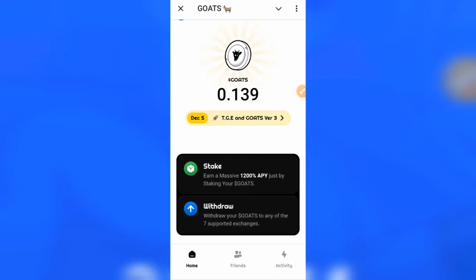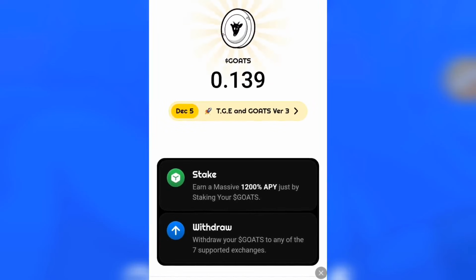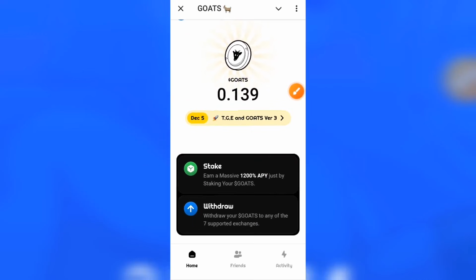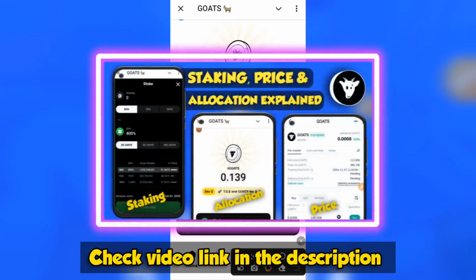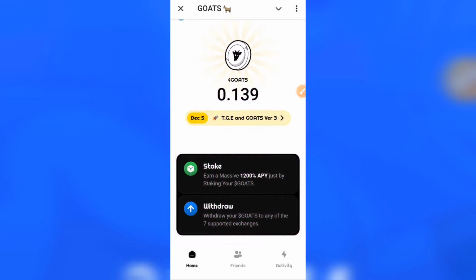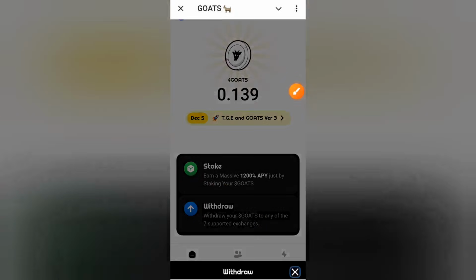Once you open up your Goats Airdrop mini app on Telegram right now, you're going to see two options, which are the stake option and the withdraw option. I did a video recently and I explained what the stake is and how to stake. In that very video I also explained allocation, issues and listing date. But I'll still talk about the listing date in this video, and I'm also going to tell you when the withdrawal ends. In this video we're just going to concentrate on the withdrawal, and what we are going to do right now is click on this button that says withdraw. I'm going to click on withdraw right now.